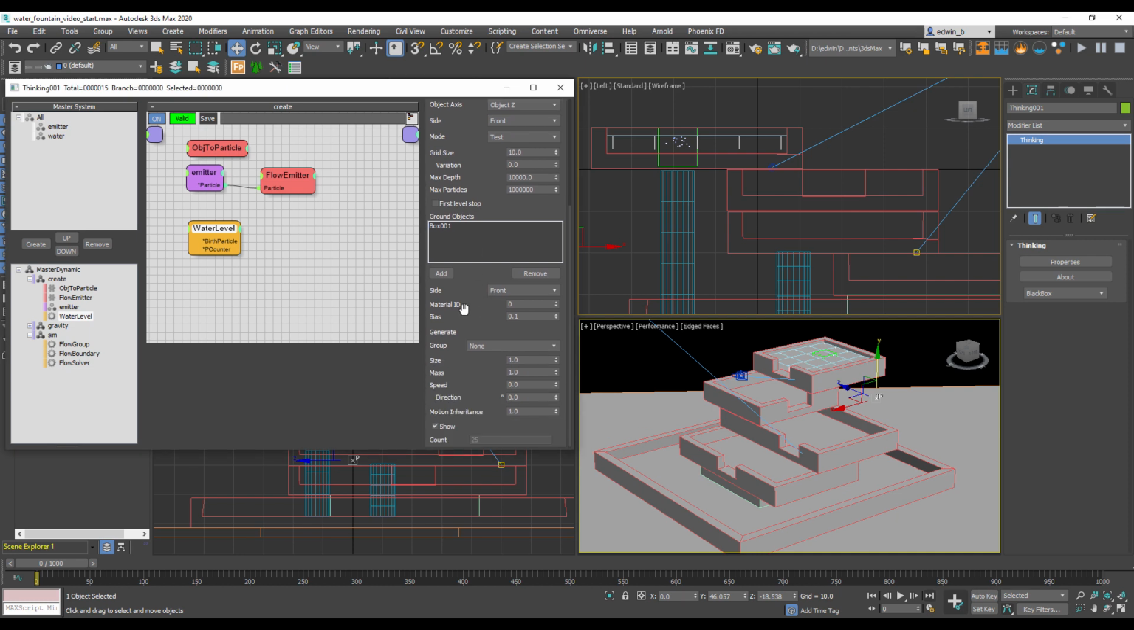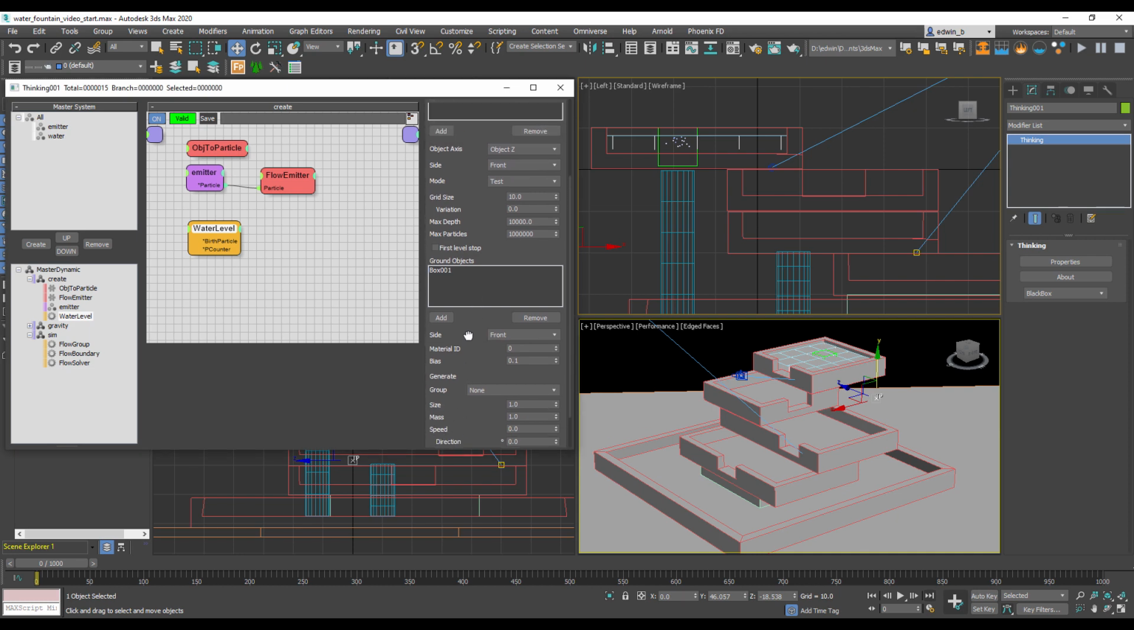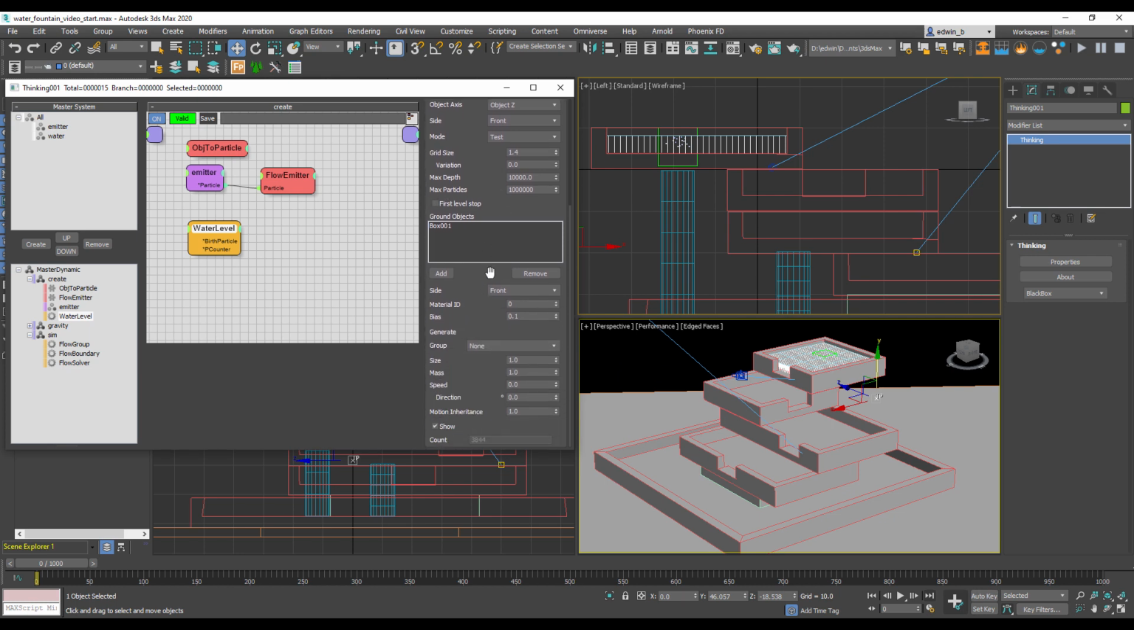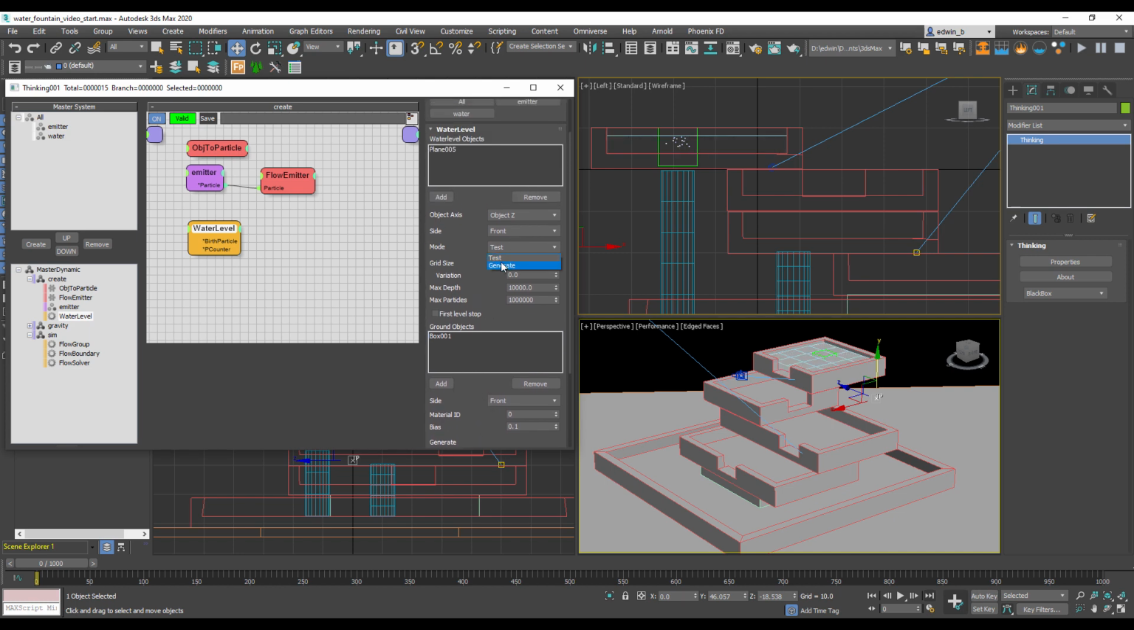And we have the visualization, the show option, and that shows us the particles that are created. So right now a grid size of 10 is way too high. I'll set it to 1, and that's a high density. I don't need so many, so let me set it to 1.4. That looks good. Now let me just turn off the show, and I'll switch the mode from test to generate. It will generate the particles. So I'll reset the simulation, and there we go.